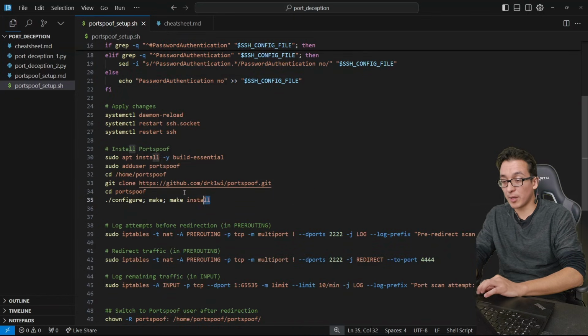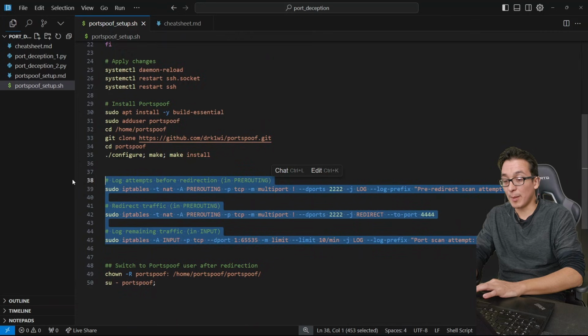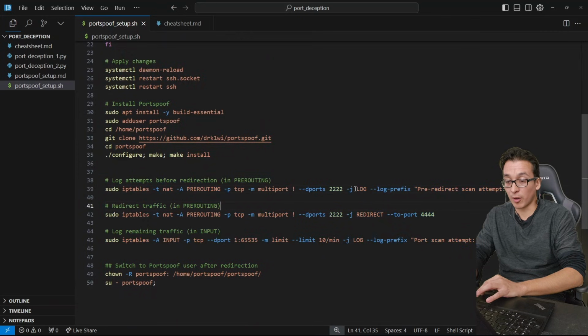Now this is the real stuff here. We're going to create a non-root user known as portspoof, and then we're going to clone the repository from drk1wi's portspoof.git and install it. This section here are the iptables rules that we're going to use for our logging and our redirection. Notice that portspoof is running on port 4444.